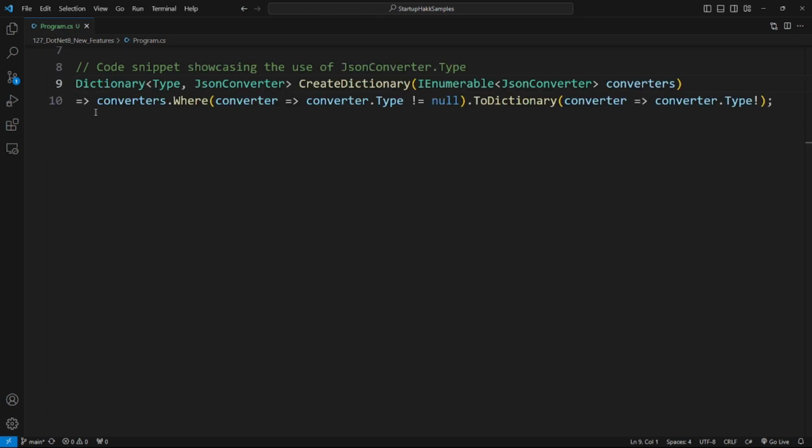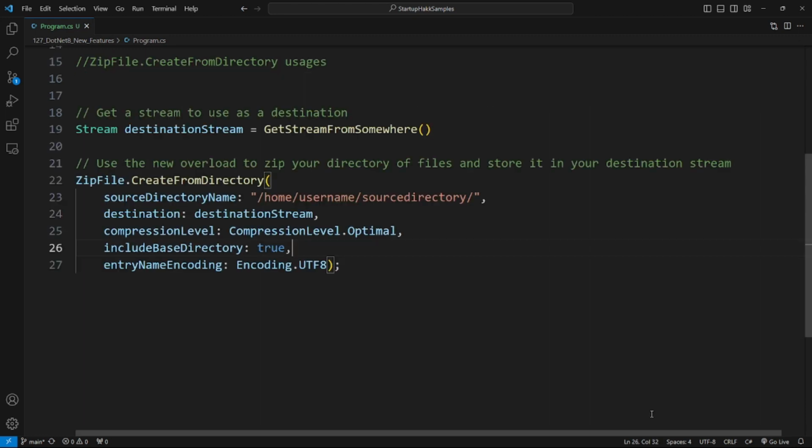Let's not forget the brilliant JsonConverter.Type property. This cool new bit allows you to figure out the type of a non-generic JsonConverter instance. Pretty neat, huh? So here's an example. With all these enhancements, juggling JSON files in the .NET ecosystem becomes as breezy as a Sunday drive. Are you ready to dive into the feature-rich update? Because I so am.